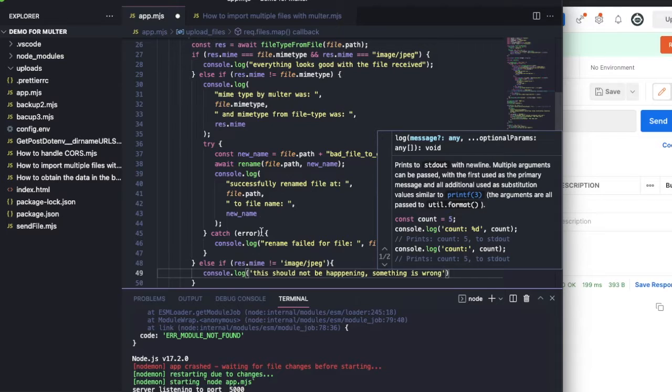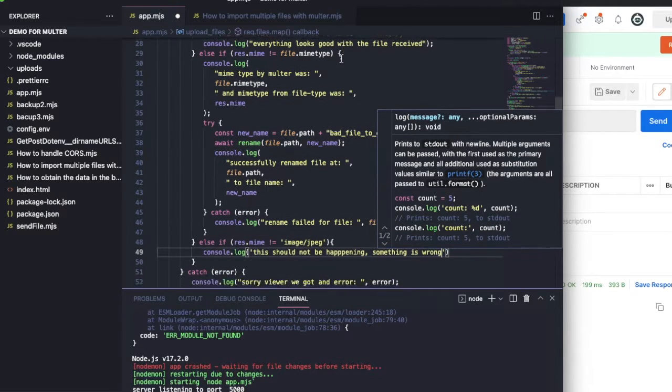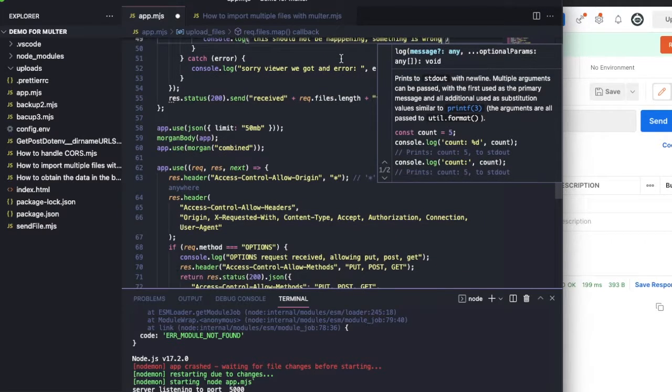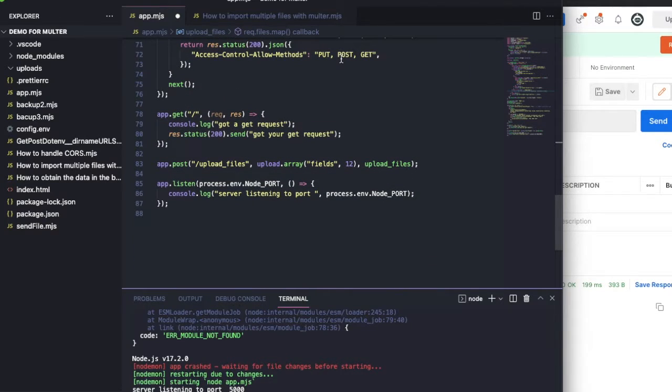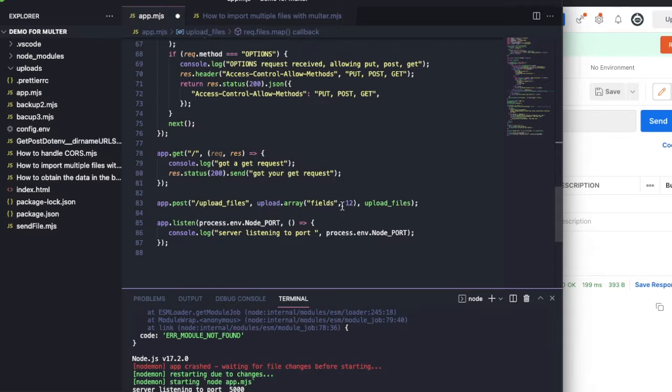Because if the MIME type detected by file type from file coincides with the file type we detect with a file check, then it should have been caught when we downloaded the file. So when we are downloading the file, in the upload array, with Multer, we should not download files that are not the correct MIME type. We should only allow files that are the correct MIME type. So this should not be happening.